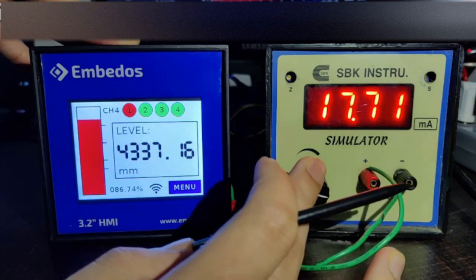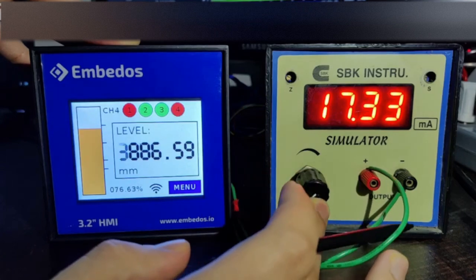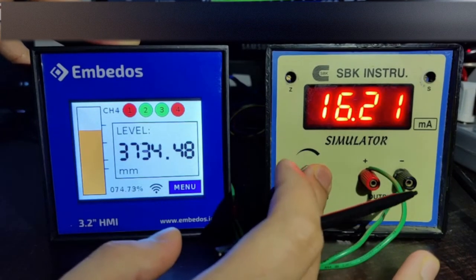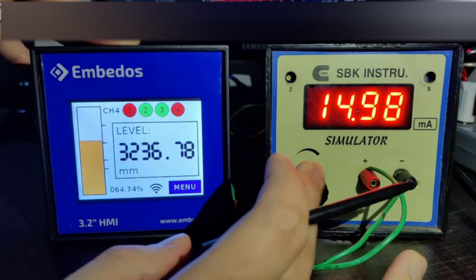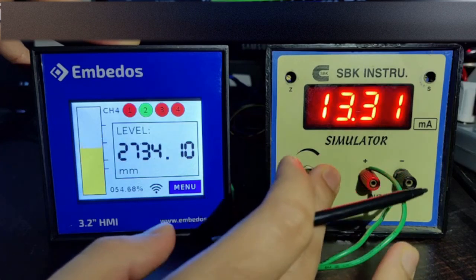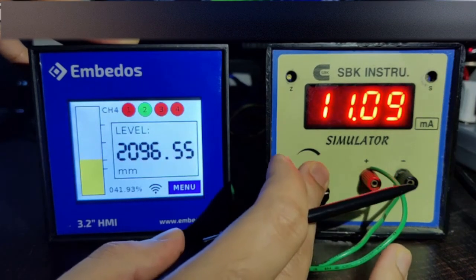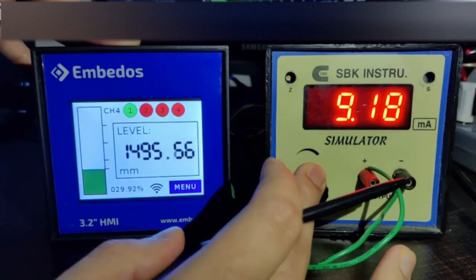Also this gives different colors in different regions. So even if somebody is not paying proper attention, they can understand which set points are crossed and which are not crossed just by looking at the color in the indication.